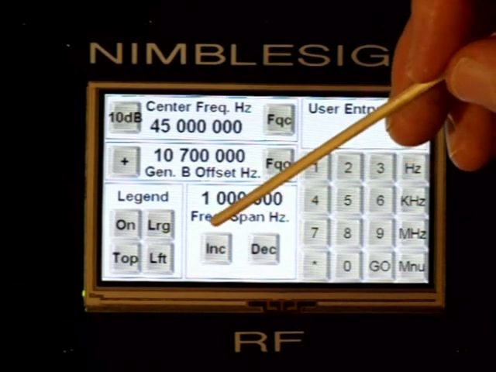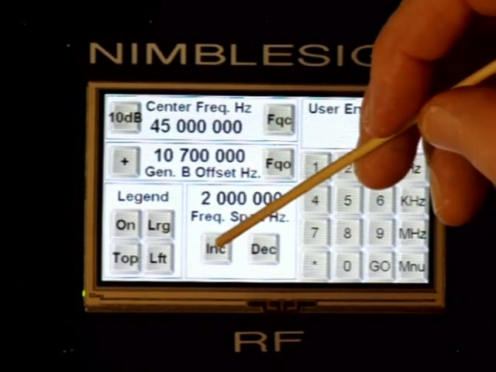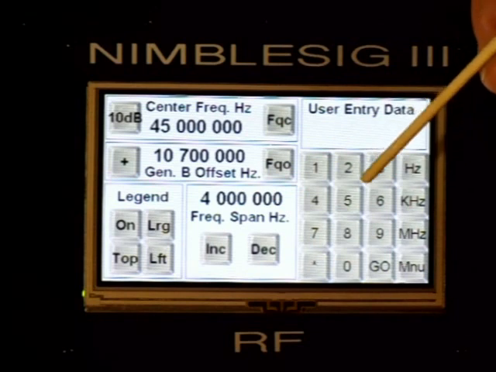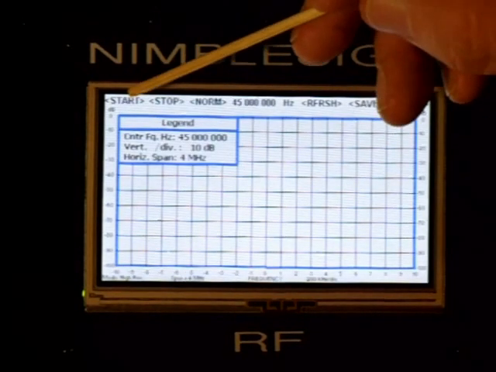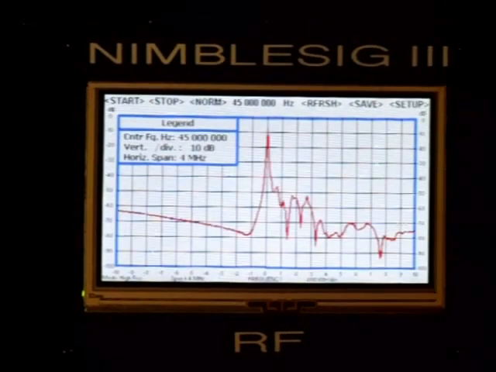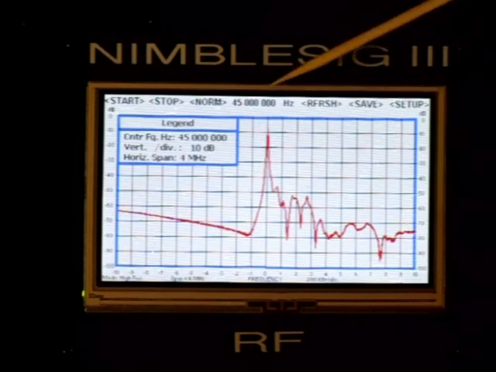We'll take a broader look at the filter, switch back to the 10 dB per division mode, and we'll increase sweep width to 4 megahertz. That'll give us a fairly wide view. We'll go back and restart the sweep. Now we have quite a broad sweep here, 4 megahertz of total span. The 15 kilohertz narrow bandpass of the filter now just looks like a spike.